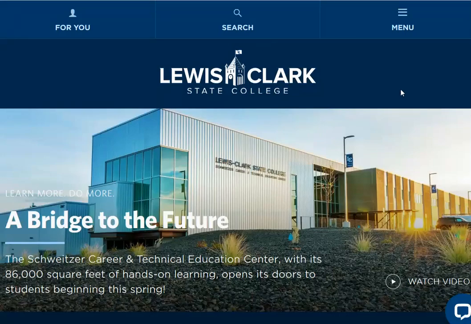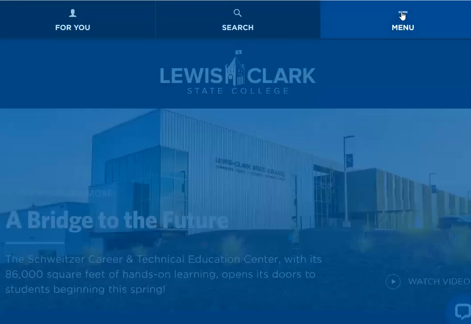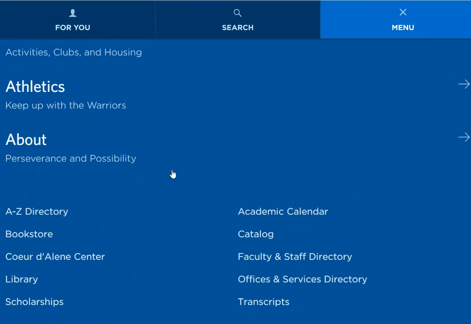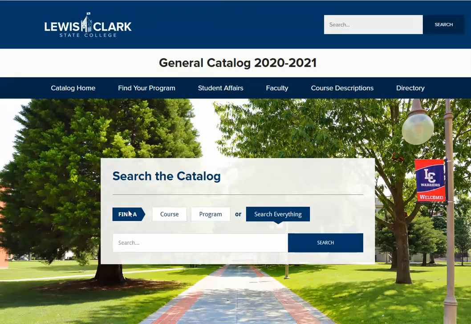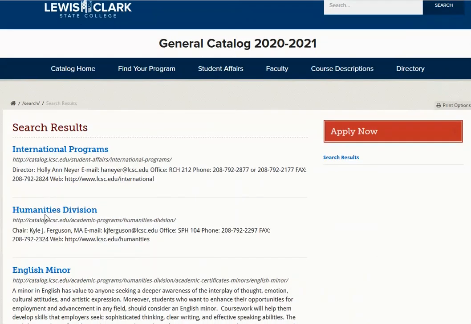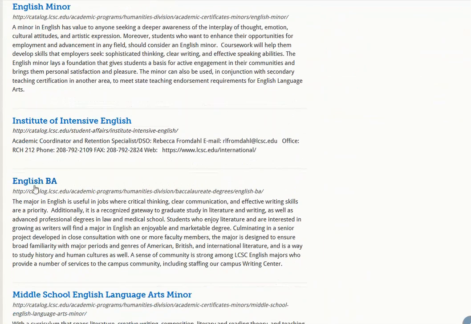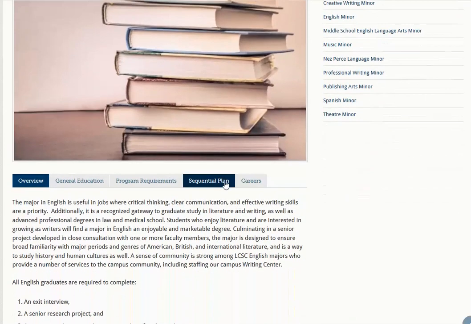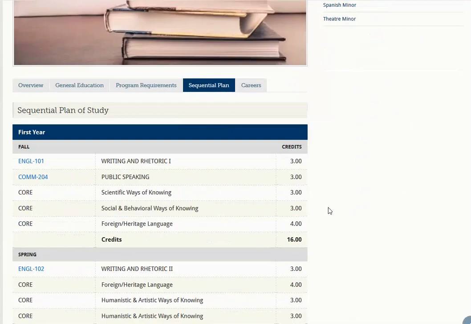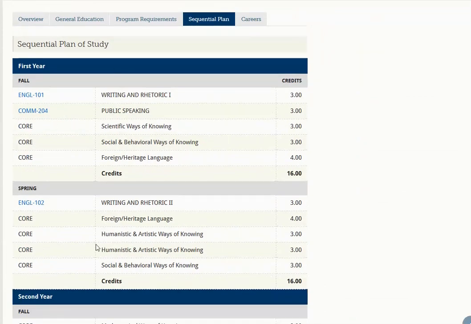To find this sequence, you will return to the lcsc.edu webpage and click on the menu in the upper right corner, then choose Catalog. Find your major by entering the major name on the search bar, then choosing the degree. Click on the Sequential Plan tab to review the suggested course sequence. Now return to My Progress.